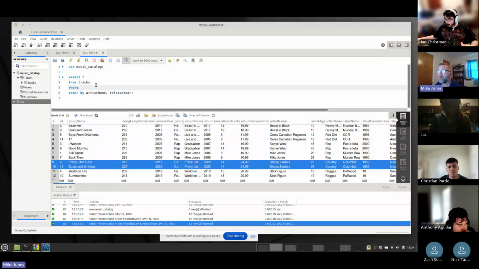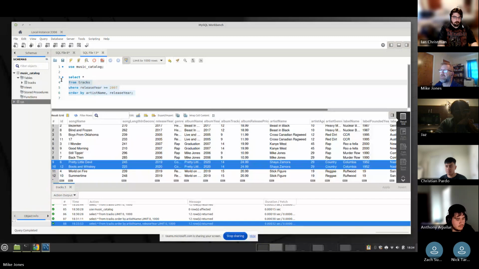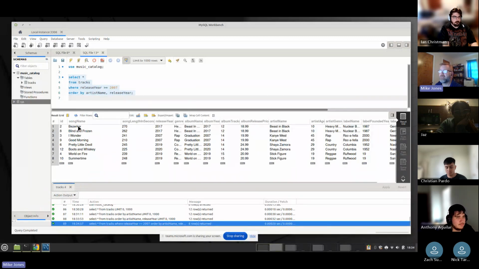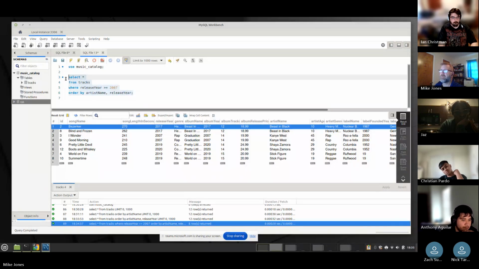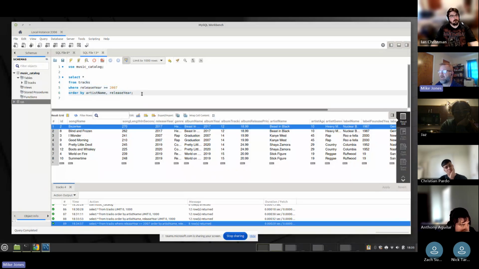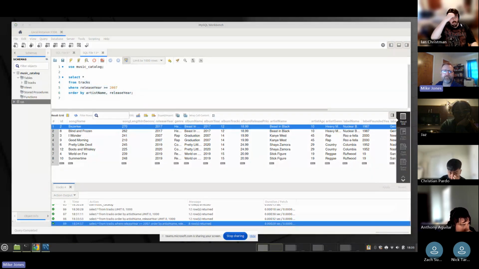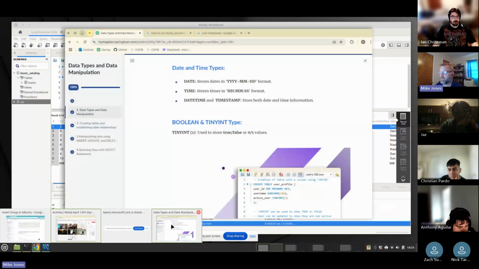And then we'll go ahead and where. Let's do, let's see, the release year is greater than or equal to 2007. And that filters it. So the where filters it. Everybody understand that? Okay. Now there are different. Did I close that? Hang on. Maybe not. Yeah, here we go.